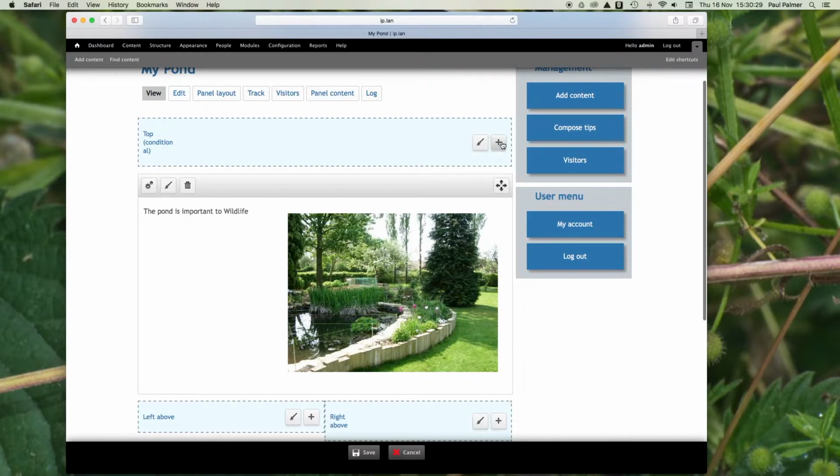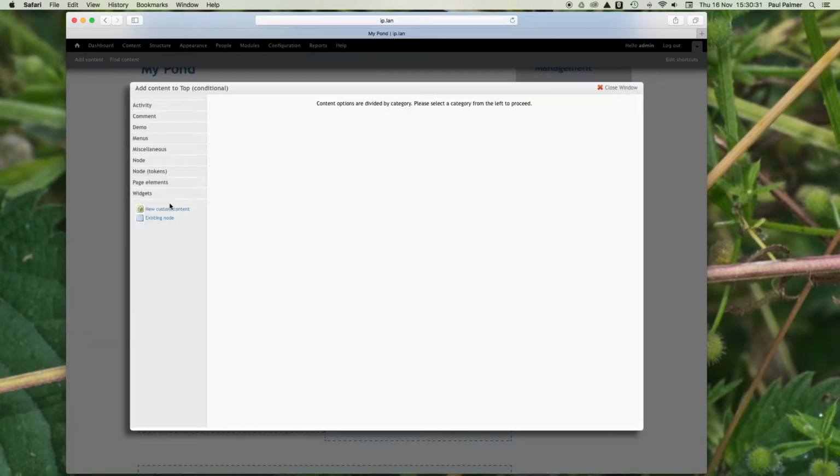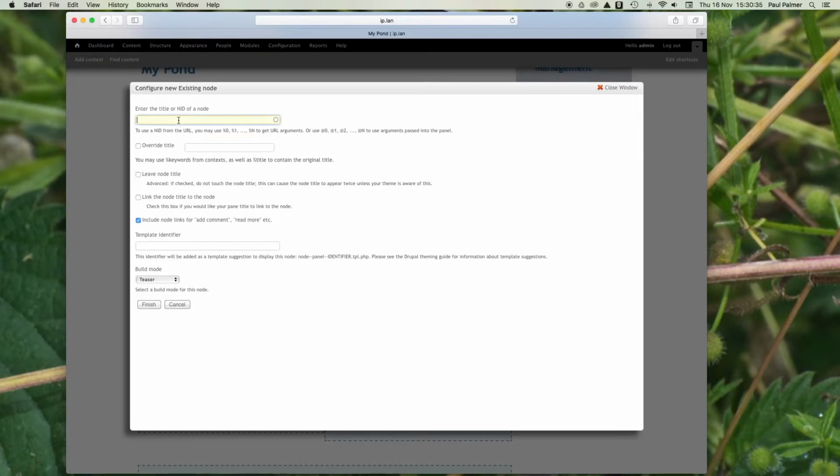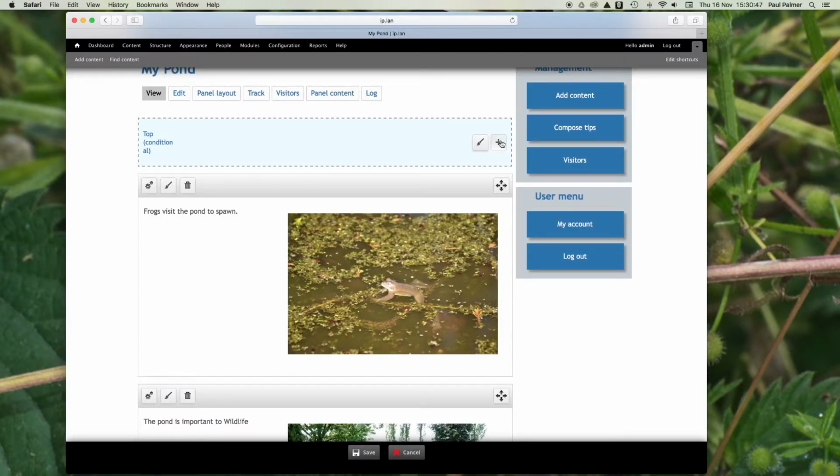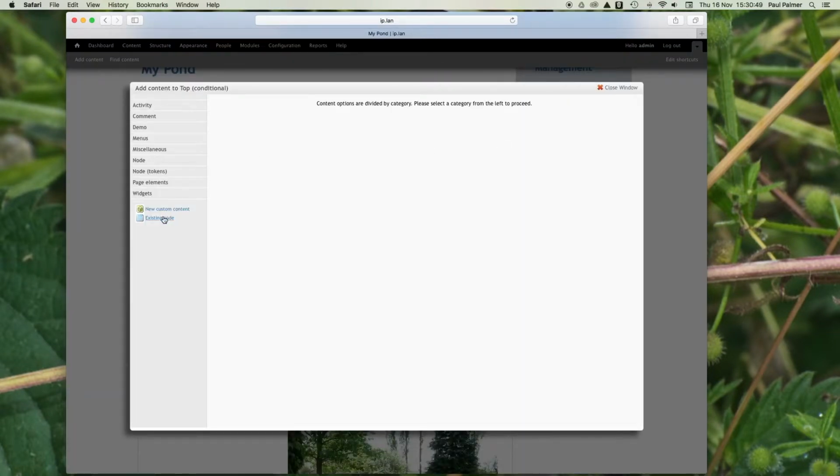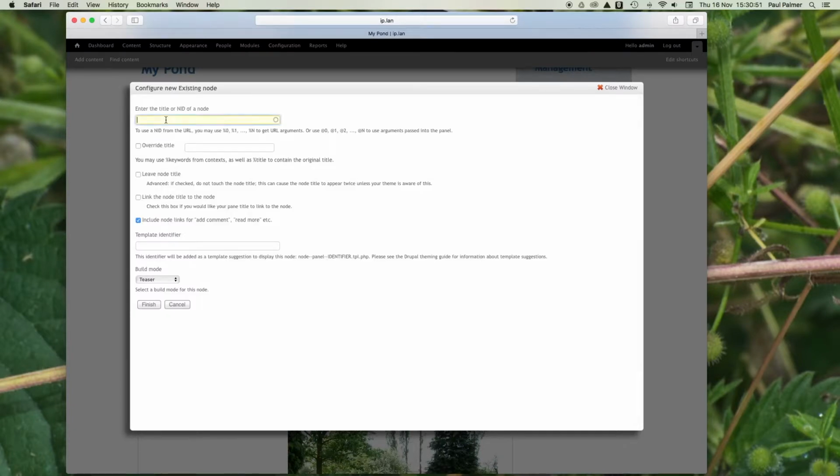Now what we're going to do now is add the rest of the content really quickly. And now the next one was frogs. Here's frogs. We're going to override the title, add it as full content, and finish. And we're going to do the same for ducks as well.